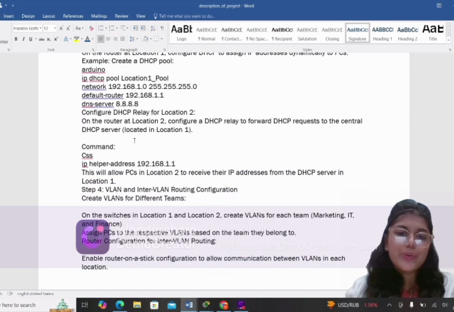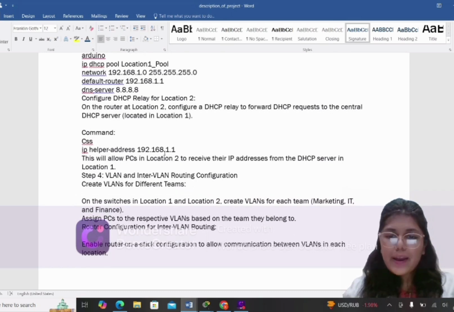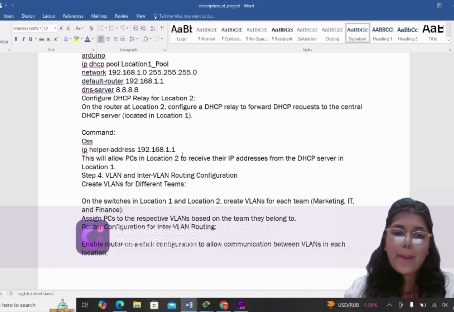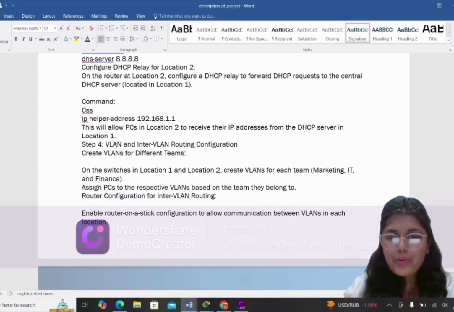On the router at location 2, configure a DHCP relay to forward DHCP requests to the central DHCP server located in location 1. Command: ip helper-address. This will allow PCs at location 2 to receive their IP addresses from the DHCP server in location 1. There is a step 4, VLAN and inter-VLAN routing configuration.